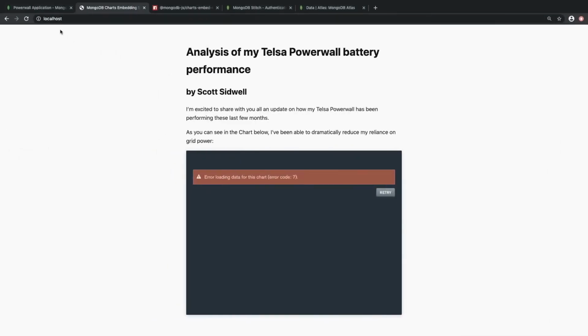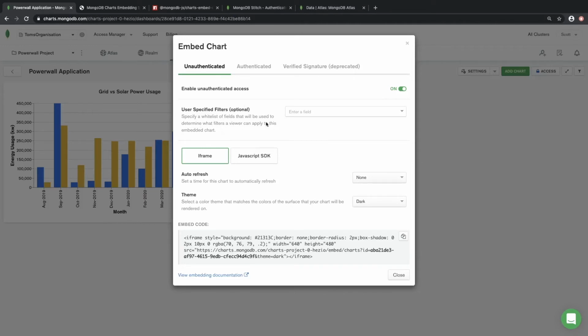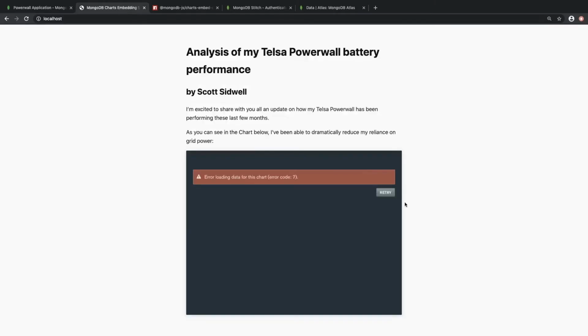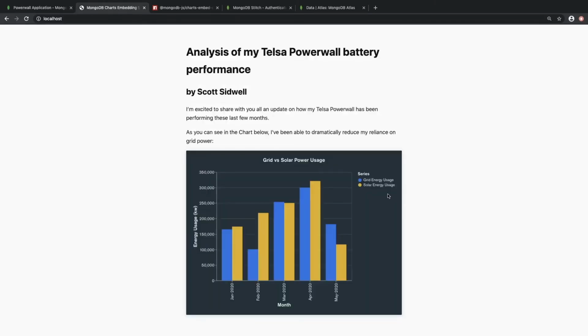Now if we go back to our dashboard, you'll notice there's this user specified filters row. Here we need to specify the timestamp field, which is what we use for the x-axis of this chart. We require you to whitelist fields to be used for embedding to make sure that anonymous users can't use arbitrary filters to glean insight into your data that you don't want them to. Going back to view my blog post again and now hitting retry, we can now see that it's updated the chart to only show the data from the start of the year.